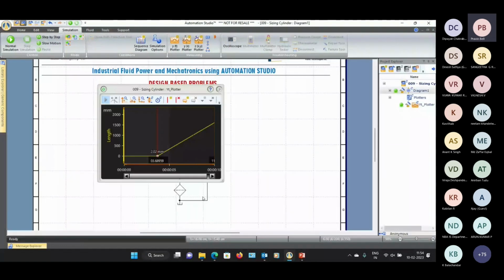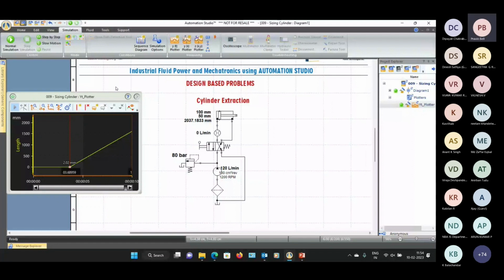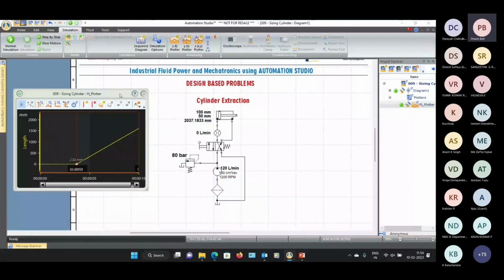IIT ISM Dhanbad is a user of Automation Studio, IIT Guwahati, NIT Meghalaya, Anna University. There are a lot of people, and in certain pockets, people are doing design-based studies and design-based calculations. These are very important for people who are mainly at a higher UG level or maybe PG and research level, system research. Now, in this particular system, the aim is that I want to extract this piston from 0 to 100% in exactly maybe 2.5 seconds, 3 seconds.